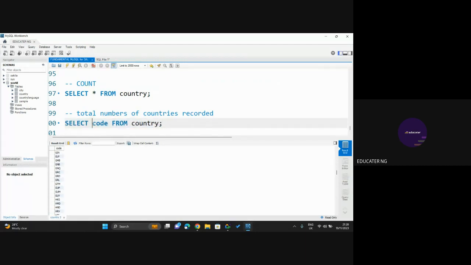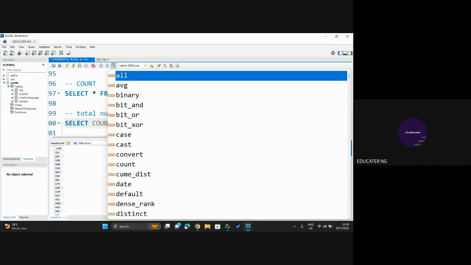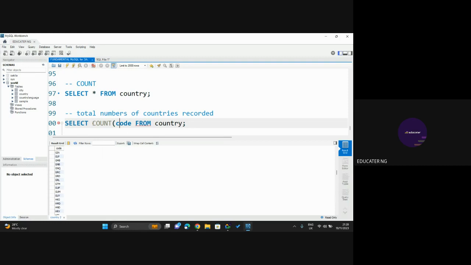For us to use the count function to get the total number of countries that we have, we use the keyword count on code. Do you see this? So select count of code from country. Let's run this. Do you now see that we have 239? In other words, the total number of countries that we have here is 239.